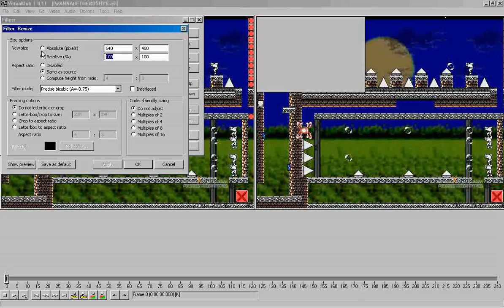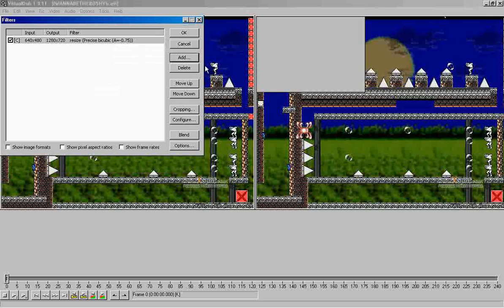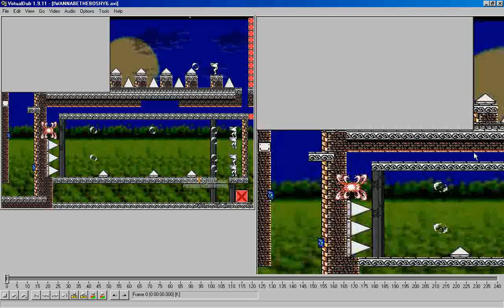But anyways, if you wanted to just stretch it here, you just go to new size, absolute, disabled, and then put in something like 1280 by 720. See? Now you've got this giant thing over here, which is the video.